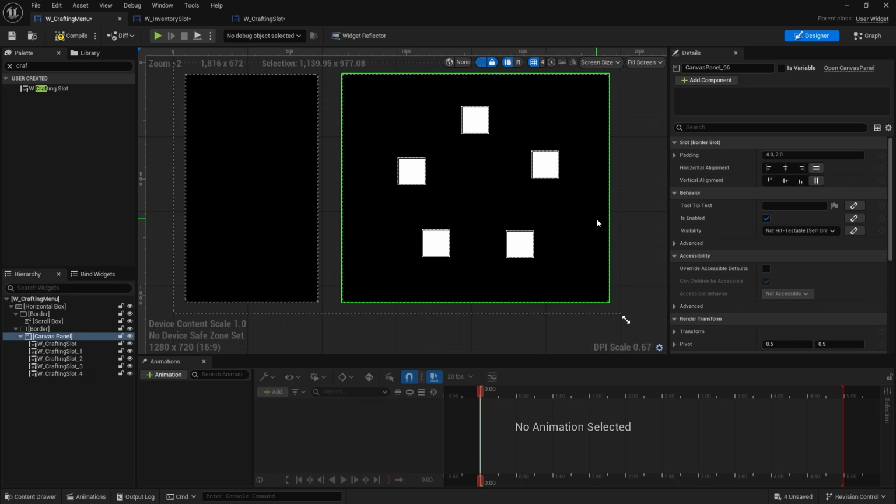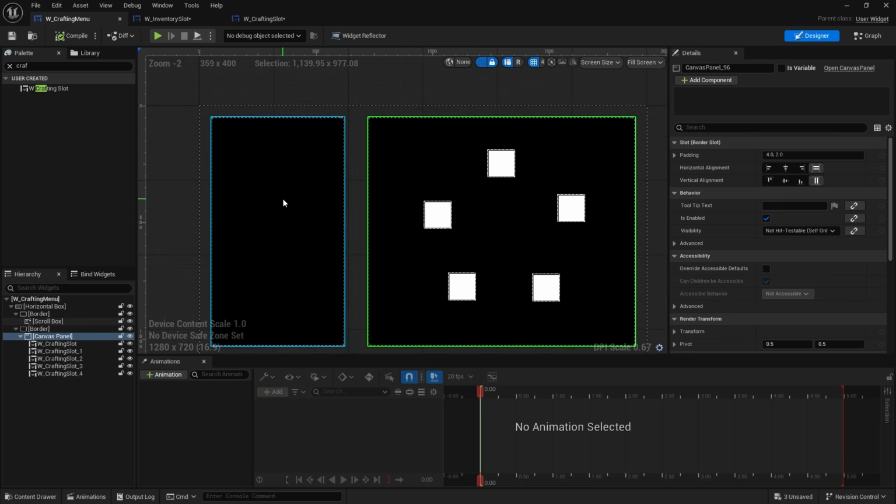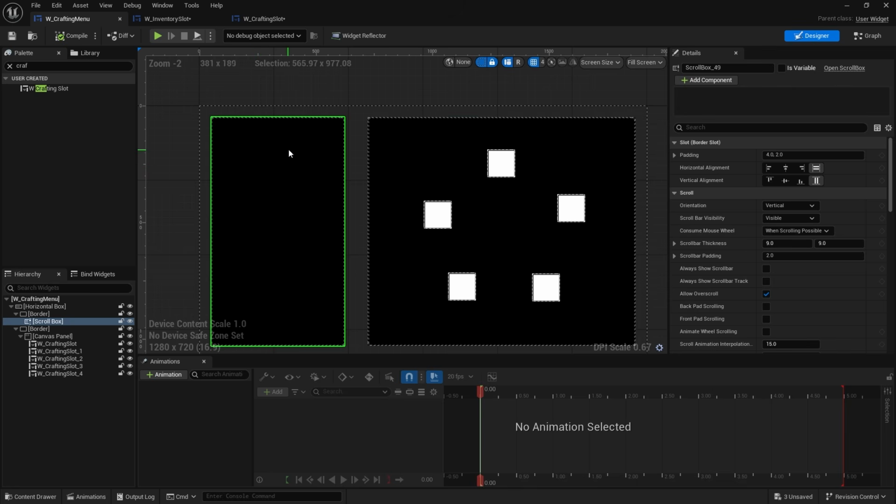That'll do. Screw it. But yeah, you do literally whatever you want to do in terms of design. It could be just a list. It's up to you. But yeah, there we go. Okay. So that is our crafting menu. Now I want to populate this crafting menu, especially the scroll box here, with our inventory items.